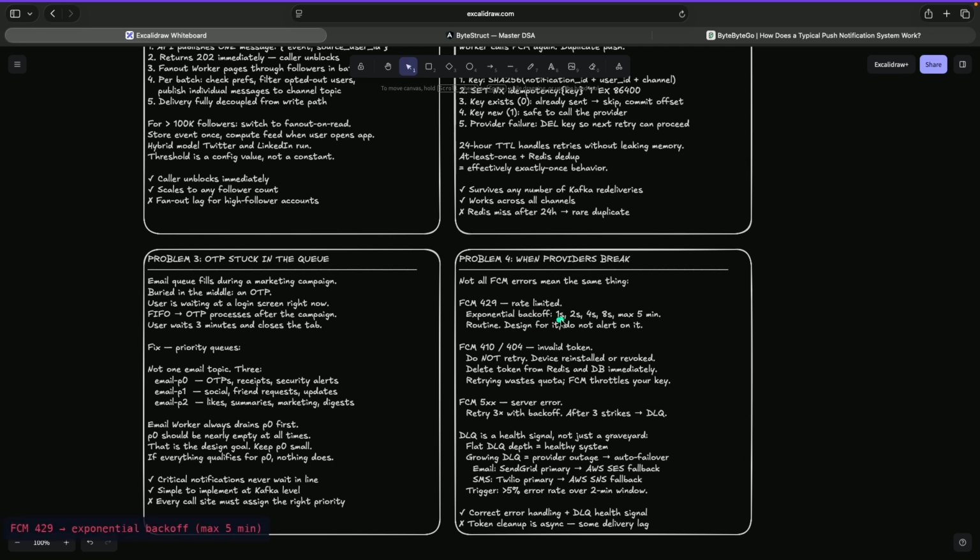You should retry maybe after 1 second, 2 seconds, 4 seconds, exponentially, at max like 5 minutes. And then you can have an error queue where you can store your data. If FCM is sending you 410 or 404, that means invalid token.